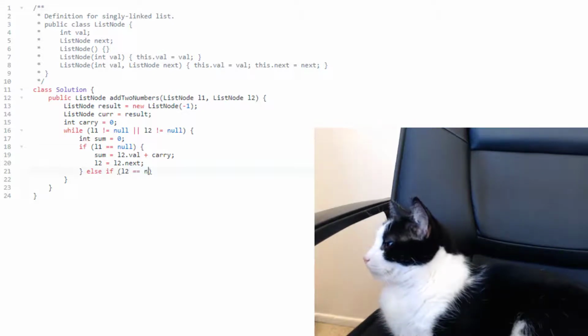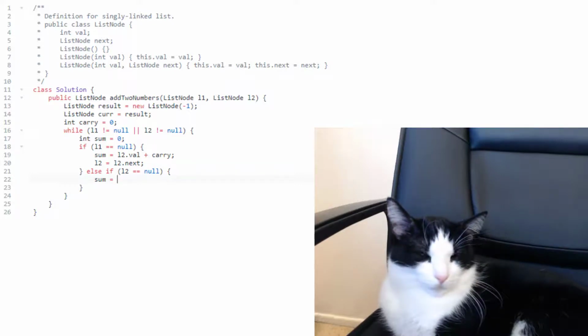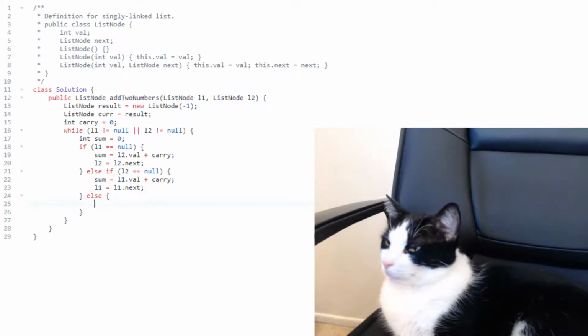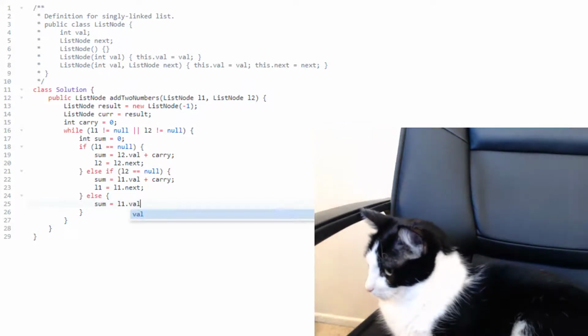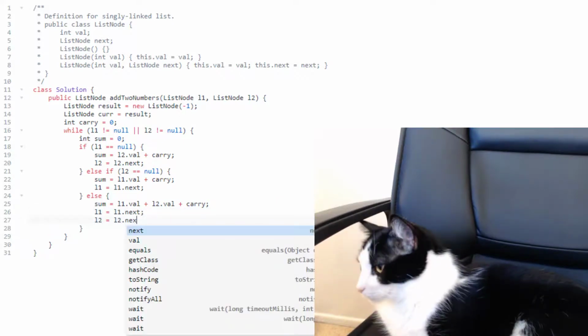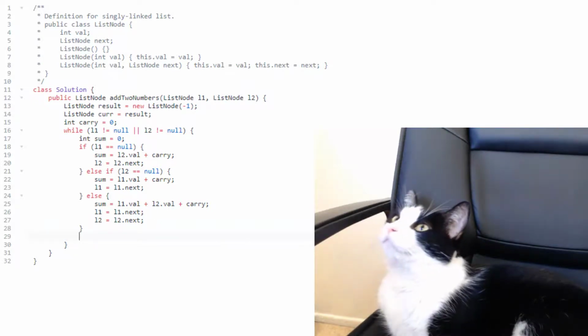And we're going to do the same logic for L2. So if L2 is null, then we're going to say sum equals L1.val plus carry. L1 equals L1.next. And now if both of these statements are not true, that means we must have values in both L1 and L2. So we're going to do sum equals L1.val plus L2.val plus our carry. And then we're going to move both of our pointers forward. So L1 equals L1.next, L2 equals L2.next.